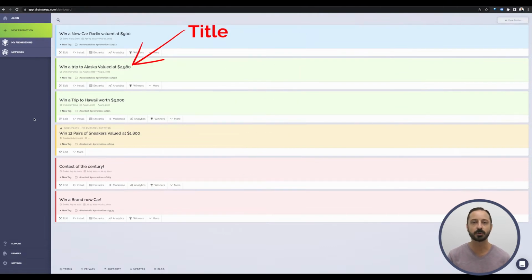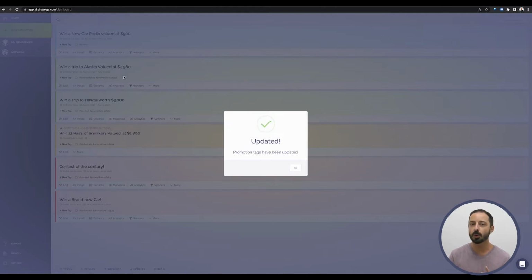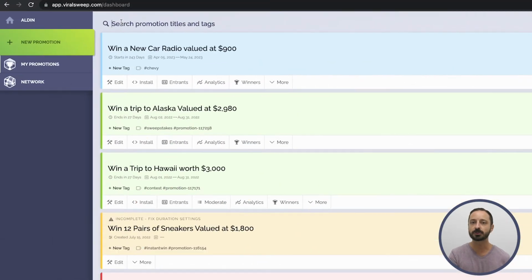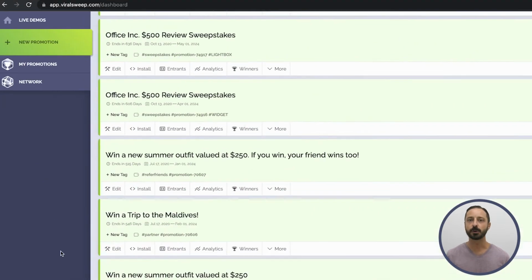Now, the title of the promotion is right here, and the dates that it'll run are right here. You can also add custom internal tags, which is helpful if you run promotions for different brands or different product lines. And you can search through those tags or the promotion titles at the top right here. On each promotion, you have a toolbar, and this is how you manage your promotions.